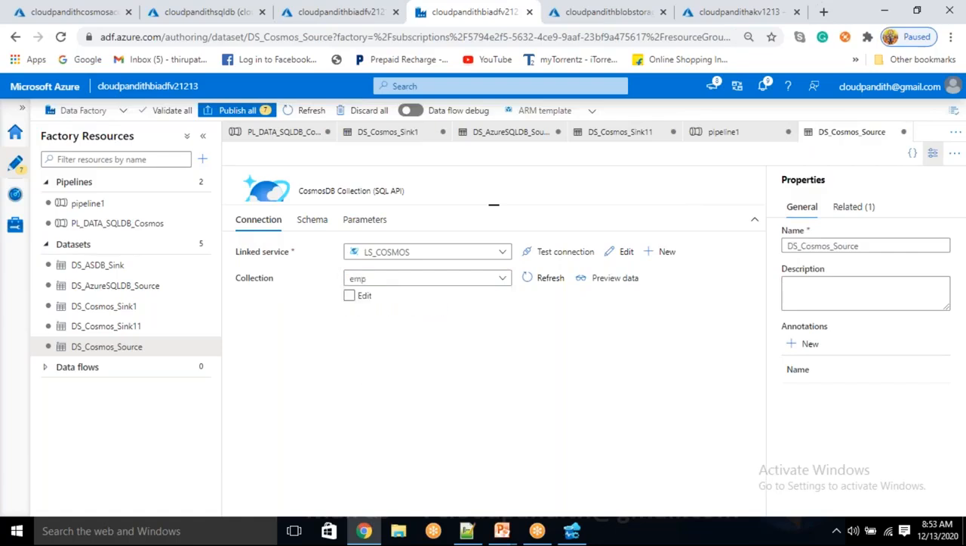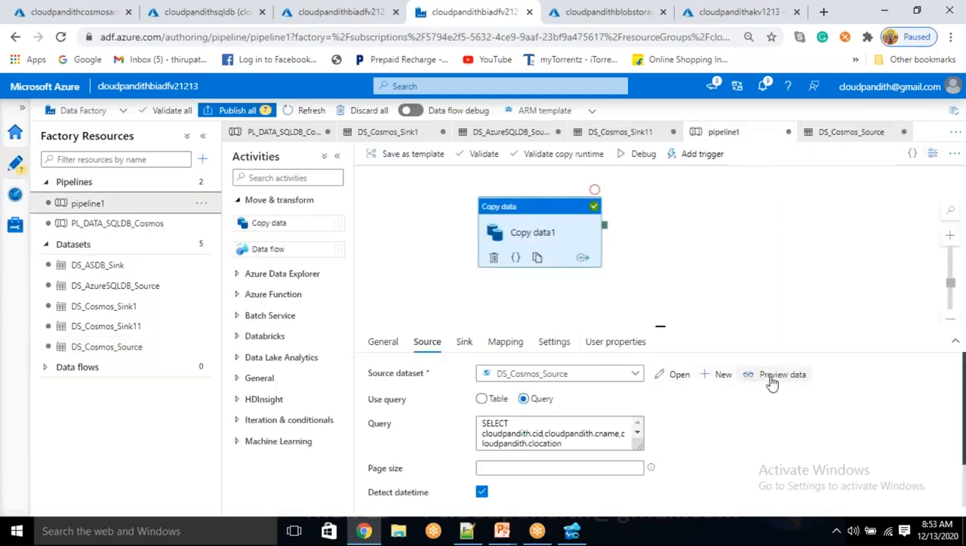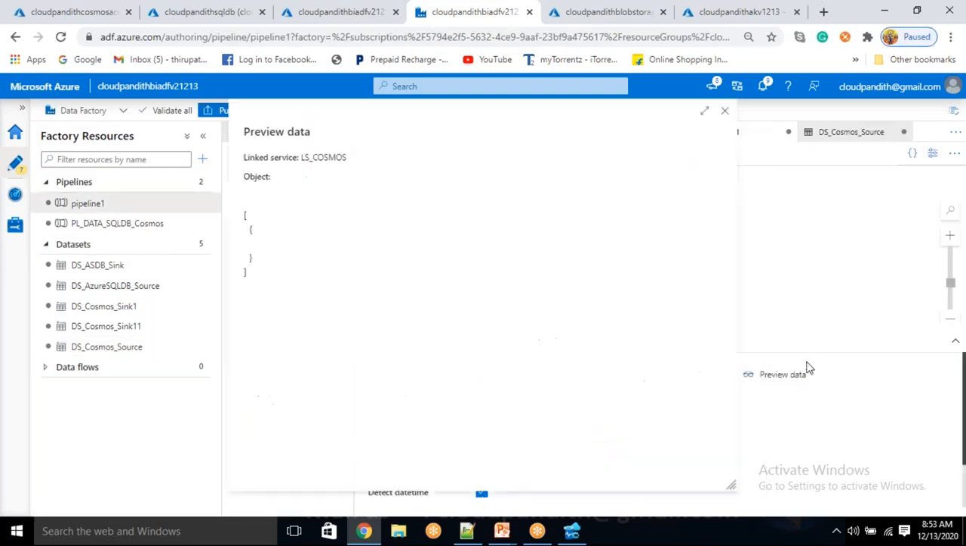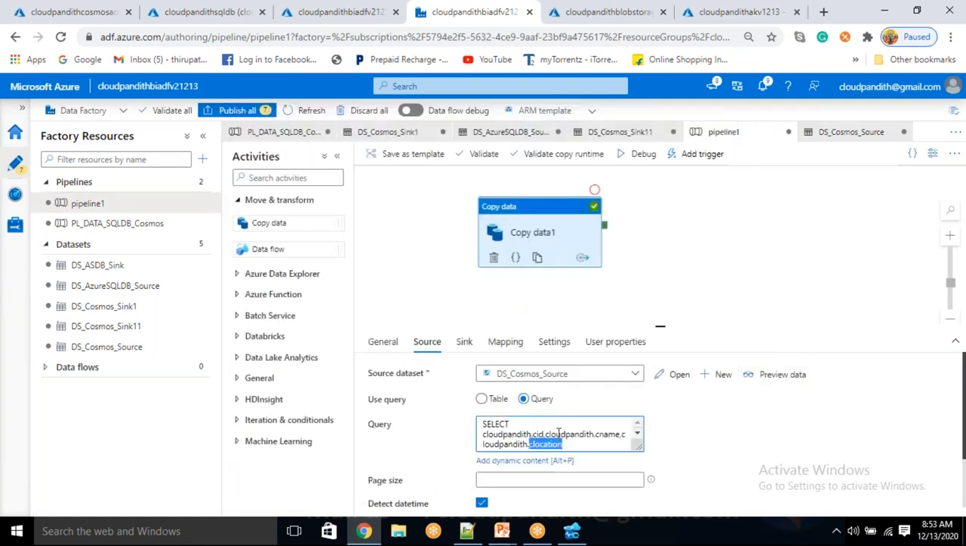Let's say I will just select EMP now. Now come back to pipeline. Now preview data. Oh, sorry. So this query will not work for this EMP, right? So you will get empty because none of the columns are available in that EMP collection.